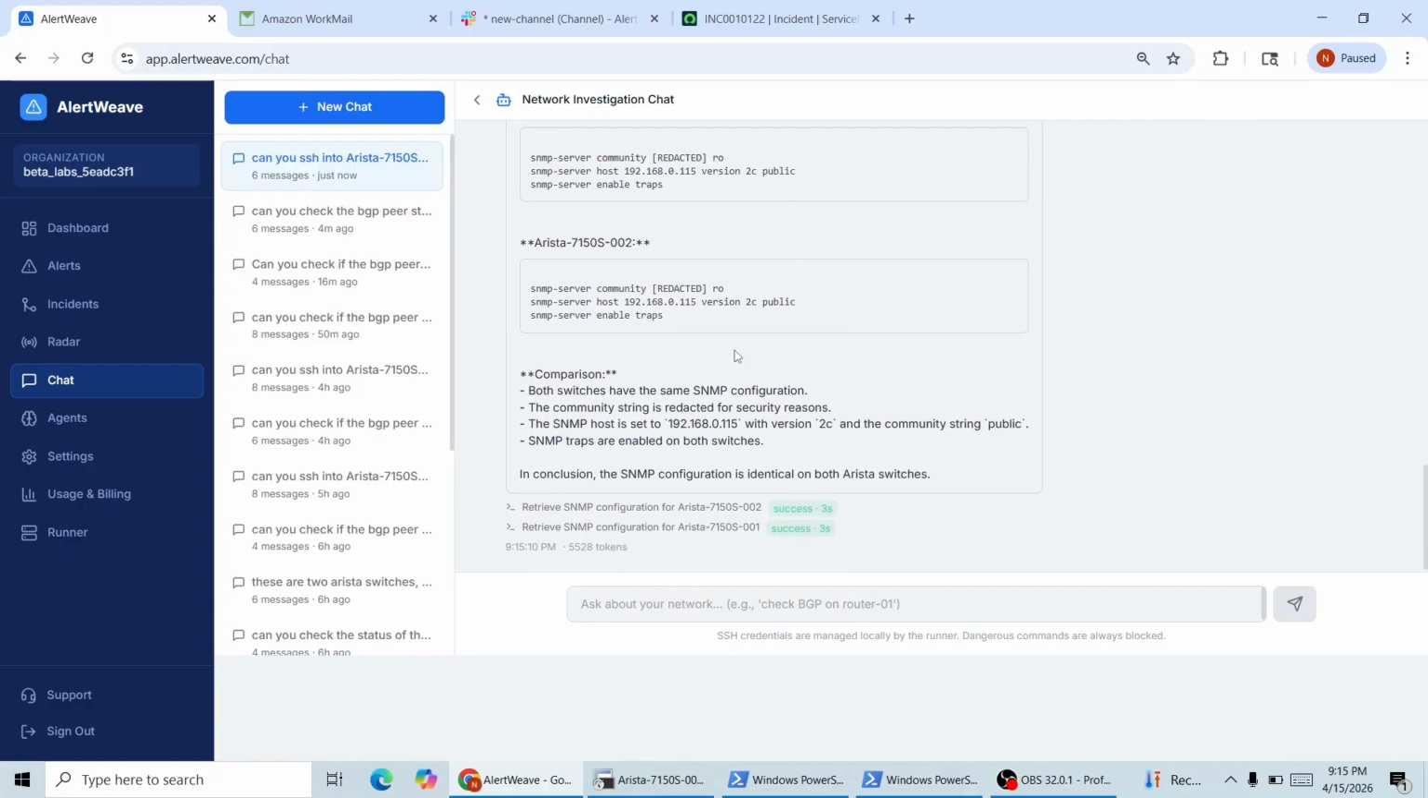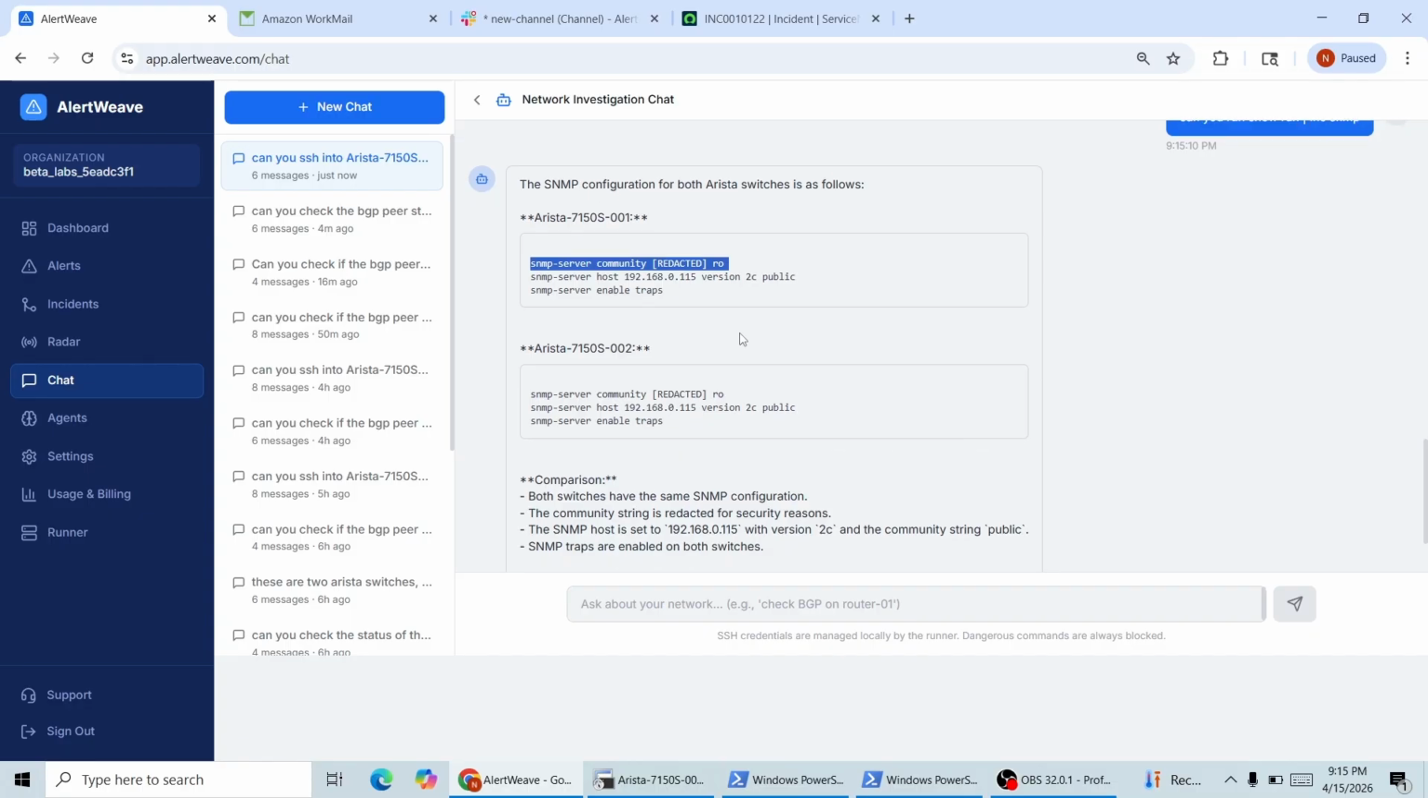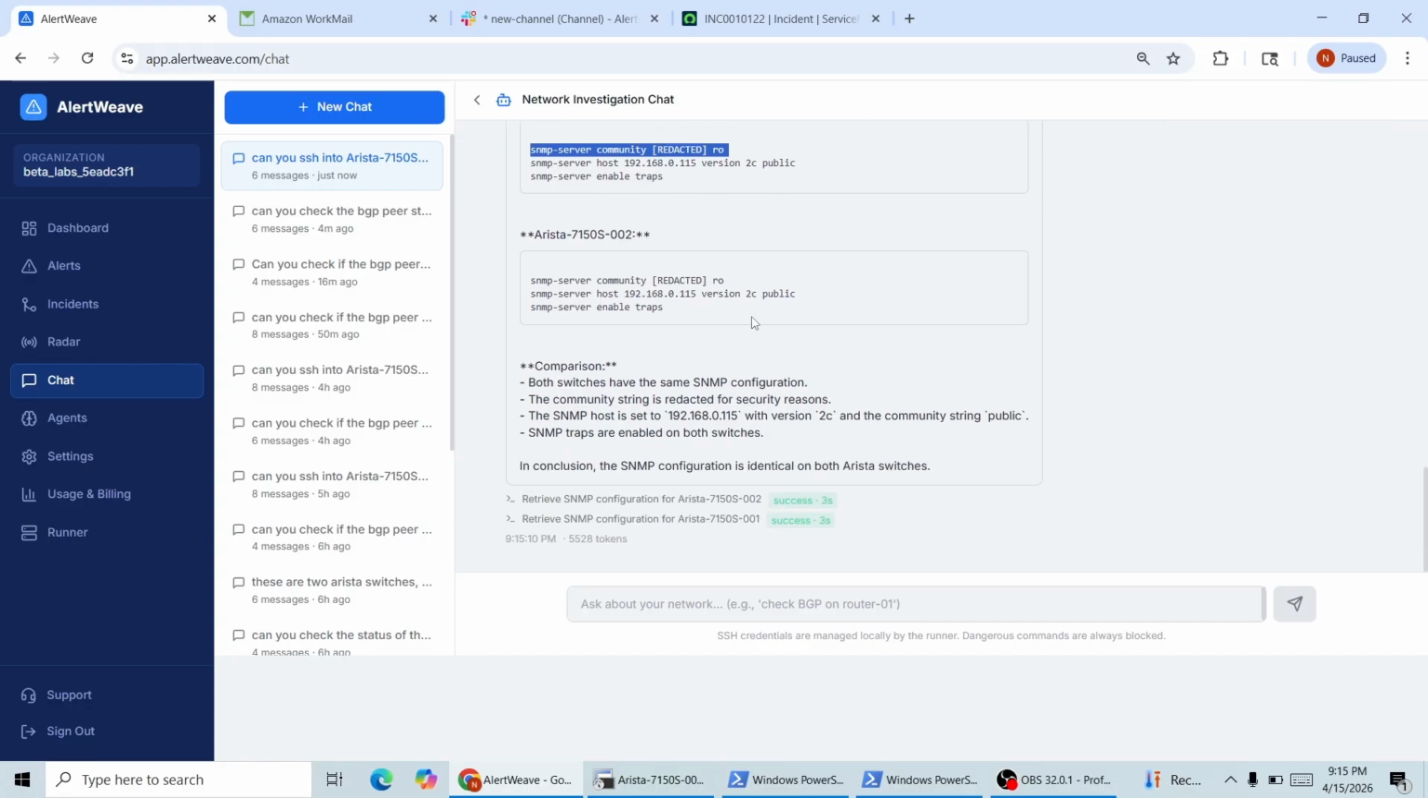So here we can see that we redacted this community. And you can do the same thing with passwords and certain things that are particular to you, you can redact it by design.